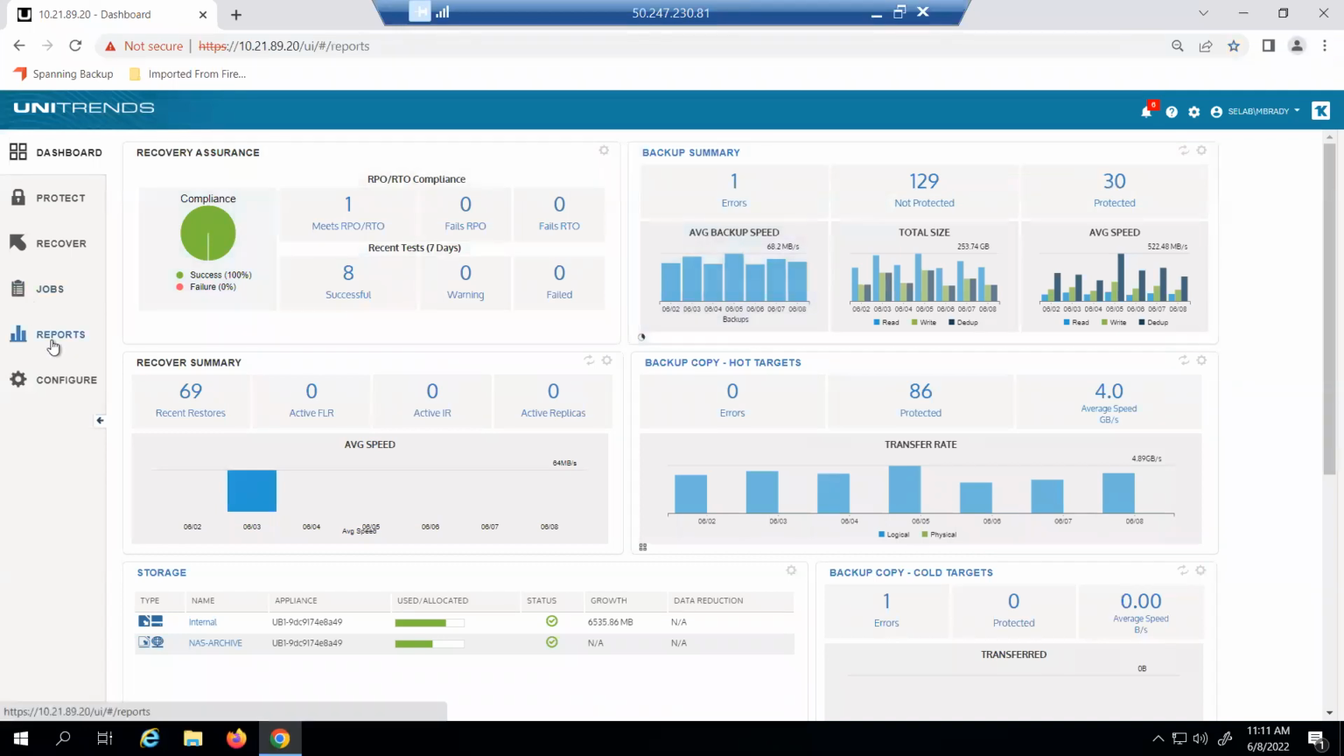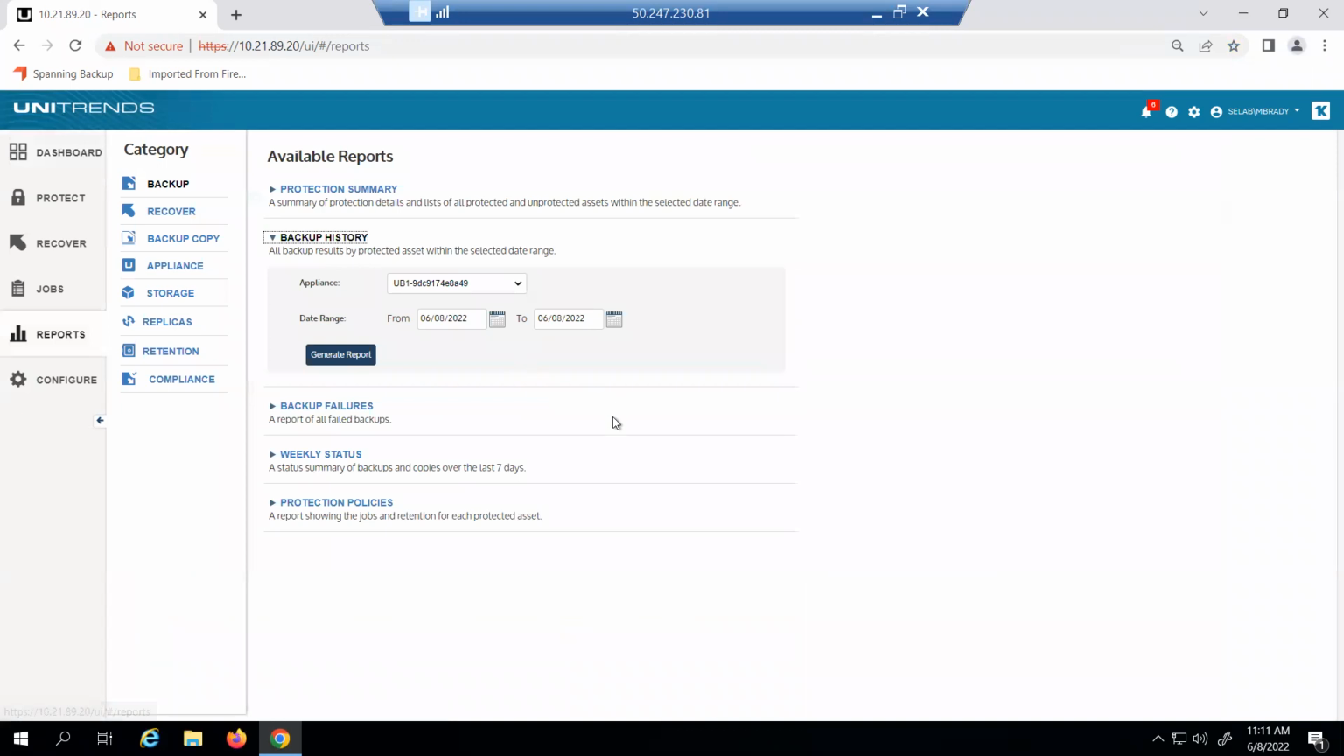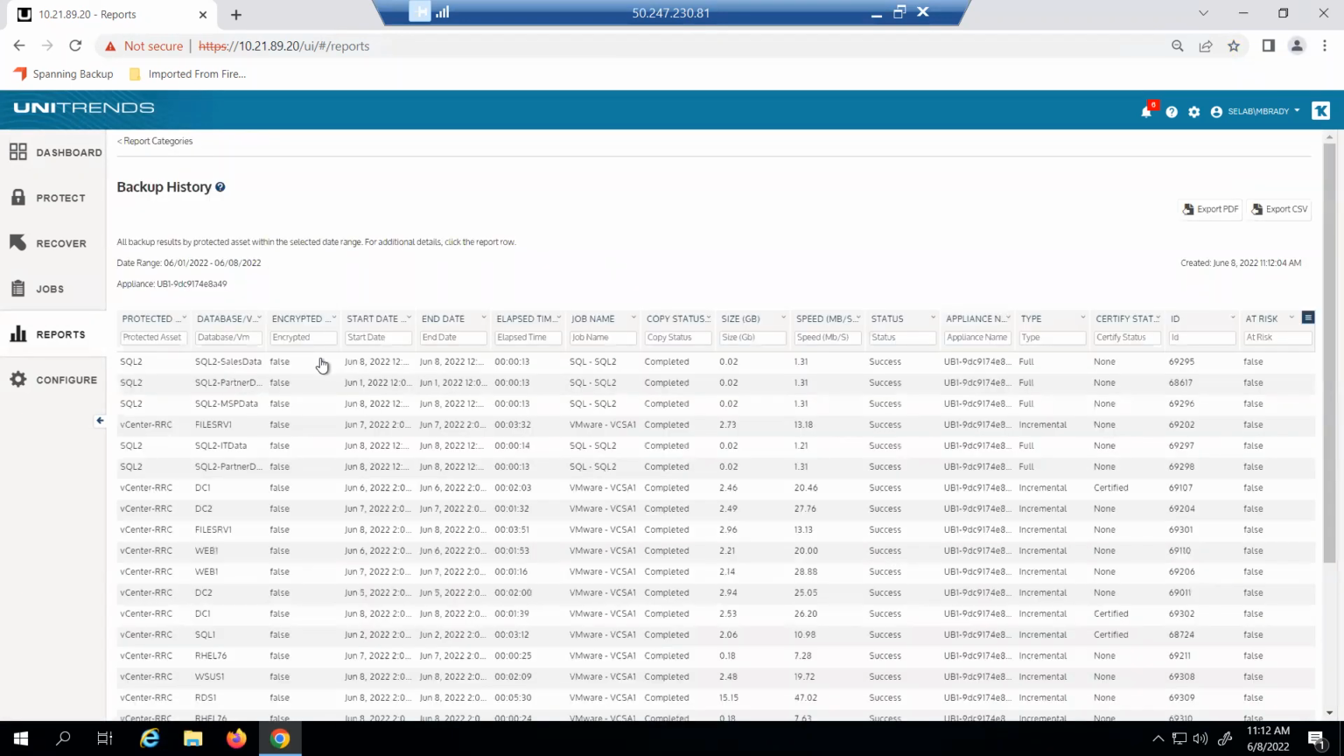To get to our reports, we're going to go to the reports section, and this is where we have a set of categories, and then for each category, we have a set of available reports. To start off with, in the backup category, I want to look at the backup history report. The backup history report will allow us to select the appliance, and then we can select the date range, and hit generate the report.